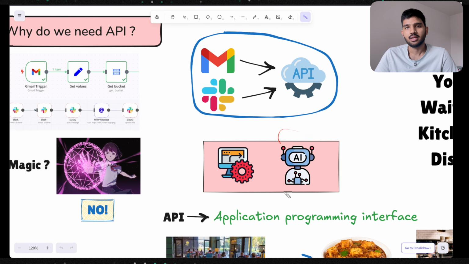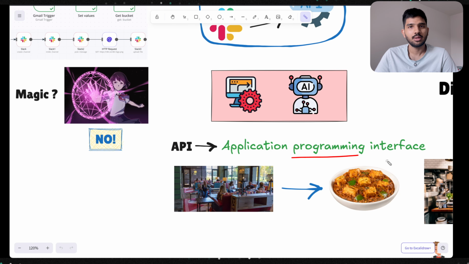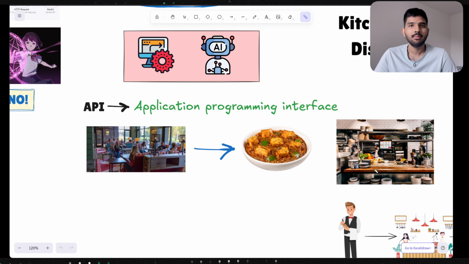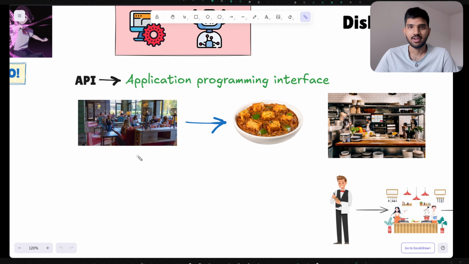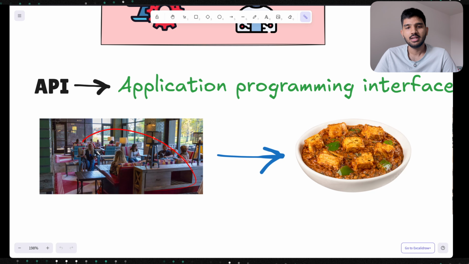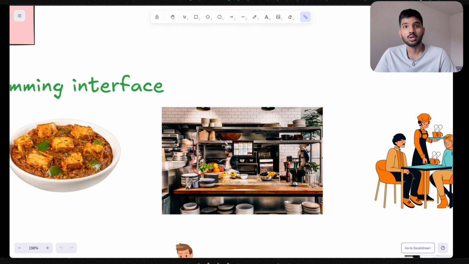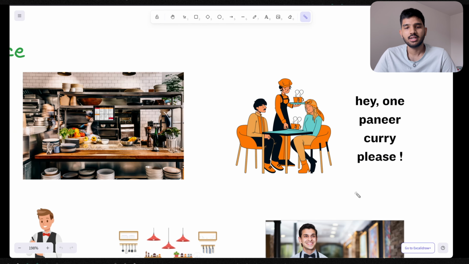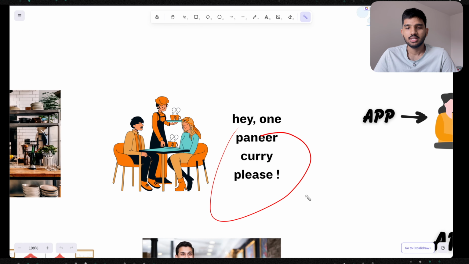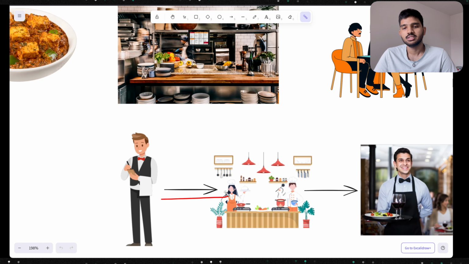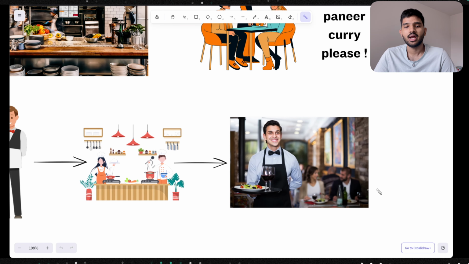So what is an API? API stands for Application Programming Interface, but don't worry about the big name, I'll explain it in a fun and simple way. Imagine we are at a restaurant, we feel like eating paneer curry. Now we won't go into the kitchen directly and make our own curry, right? Instead we just call the waiter and say, hey, one paneer curry please. The waiter takes our order, goes to the kitchen, gives the order and brings the dish back to our table.